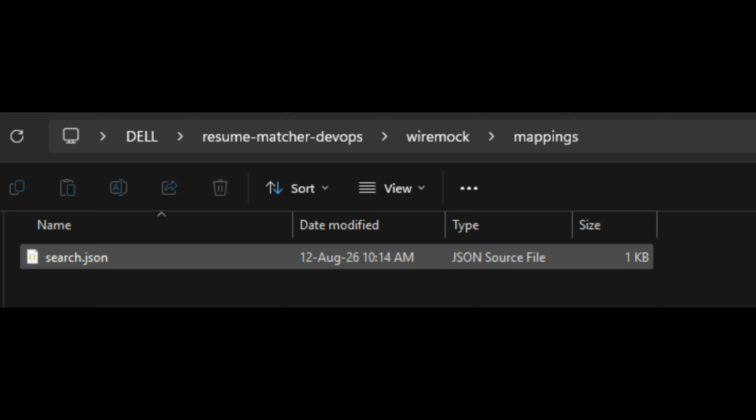It records and plays back, meaning it captures real traffic from live services and replays it later for testing. Request verification checks that our application sent the exact request it was supposed to send. Simply, it is used to simulate HTTP-based API requests, so it acts as a mock server or service virtualization tool. So I created a wiremock folder in the root folder of Resume Azure DevOps. Then I created a mappings folder inside it. Then I prepared the search.json.